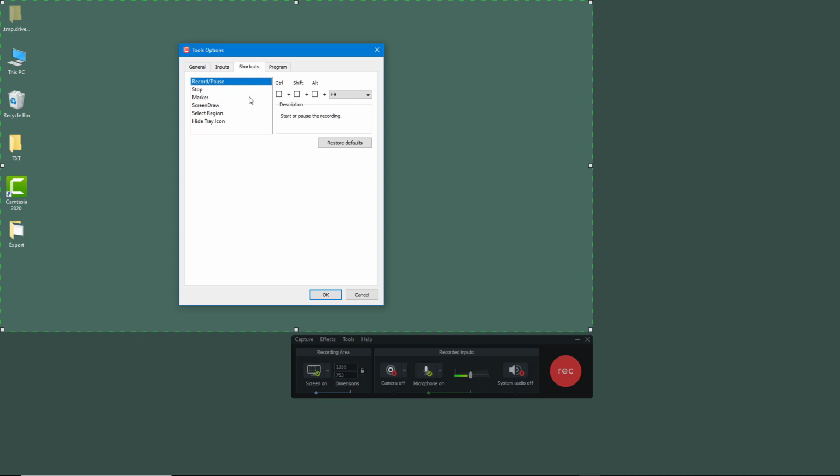On the shortcuts, you can set shortcuts. Right now, the shortcut for record and pause is F9. If you want it to be Control F9, you can just click this. And if you want to have another shortcut, you can just set it right here. Similarly, there are shortcuts for stop, marker, screen draw, select region, and hide tray icon. A lot of them are here. We're going to talk more about these options in further lessons as well.